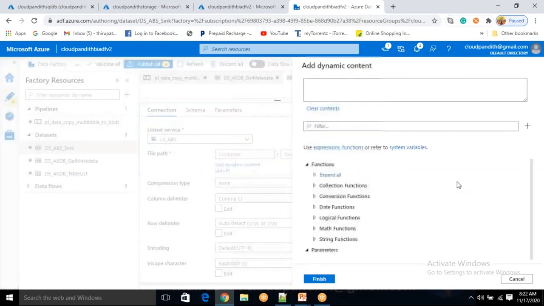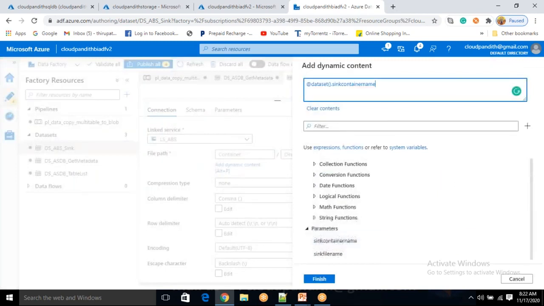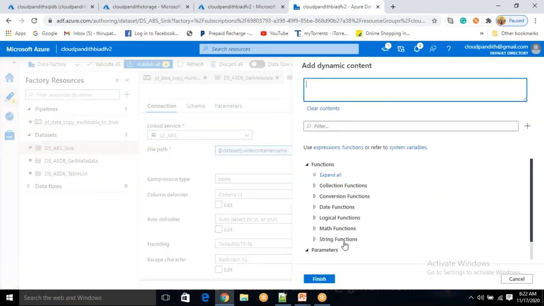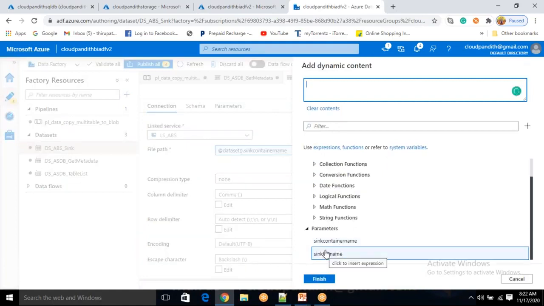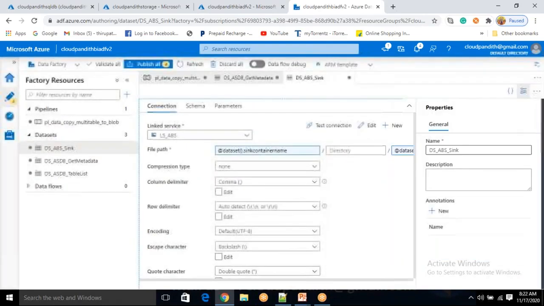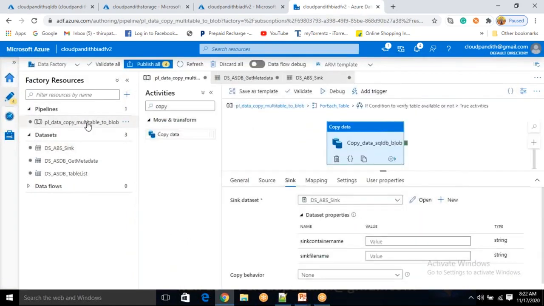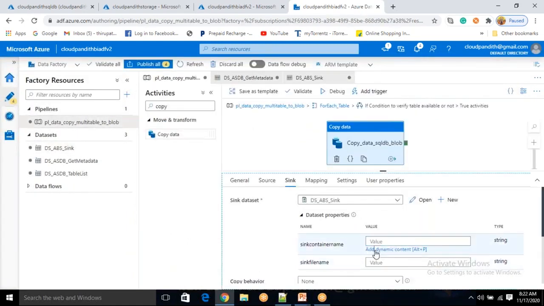So container name, how will you select? Select the same parameter, container name, here. File name, let's select here, sink file name. That's all. These are the two parameters. Now come back to your pipeline.